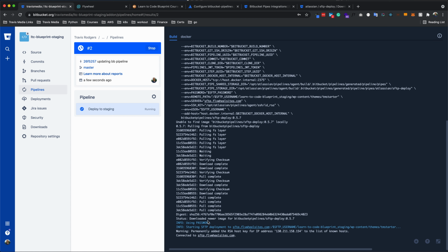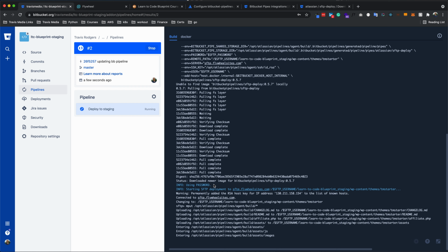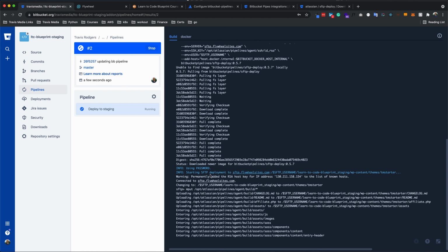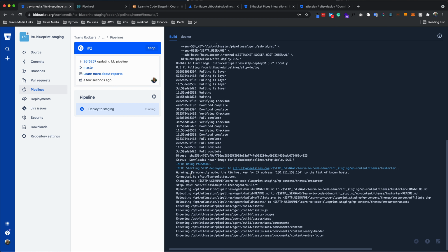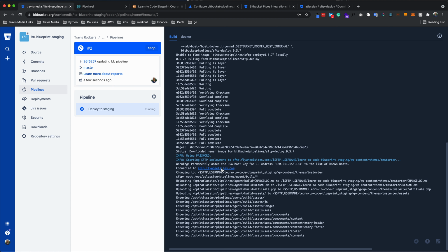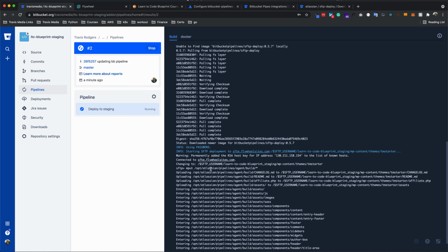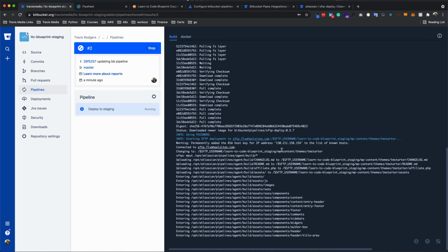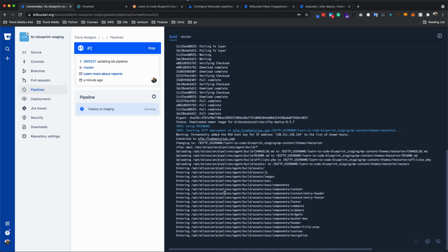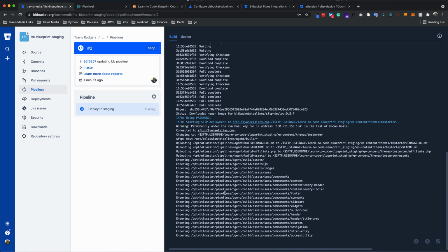And it says using password, and now it says starting SFTP deployment. Permanently adding a host key, good, connected to SFTP Flywheel sites. So it connected fine. It changed to the folder, my TM starter theme folder, and here it is, uploading files. Now, while this is going on, another popular solution is Git FTP.